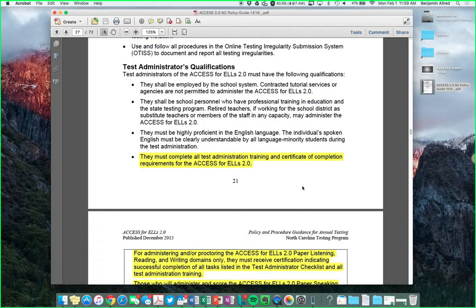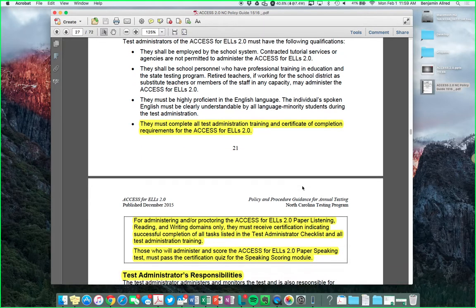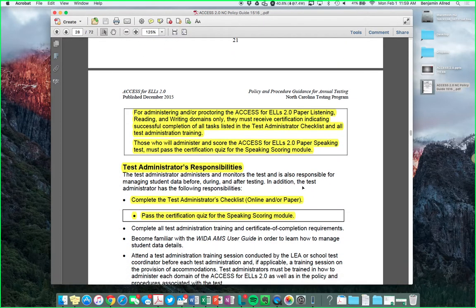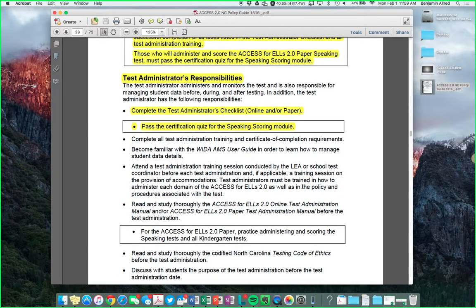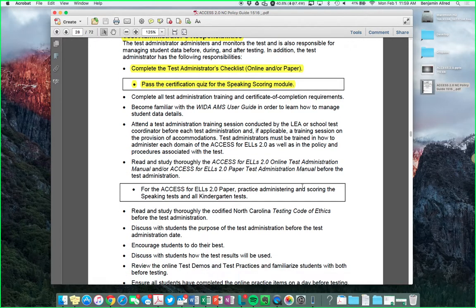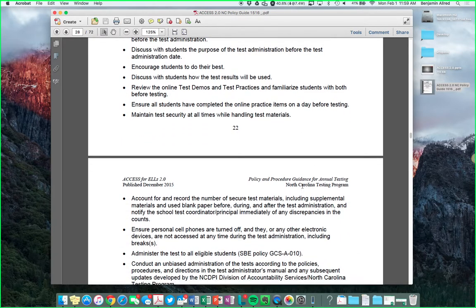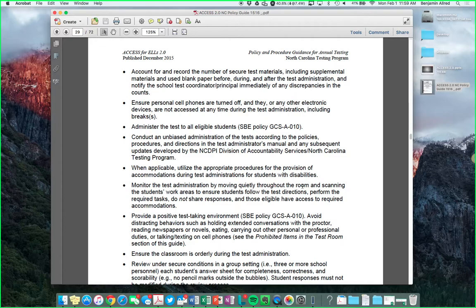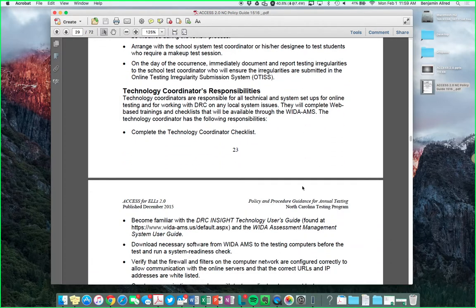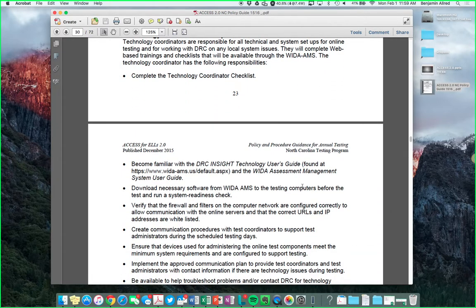Moving on to page 22, the top box talks about administering and proctoring the Access for ELLs 2.0 paper listening, and it goes through and tells what is required. And then the test administrator's responsibilities begin there on page 22, and continue through the bottom of page 23. You also have a technology coordinator's responsibilities, which will be handled through the technology department. Of course, your tech facilitators will be involved as well.